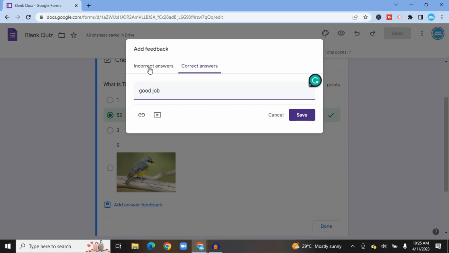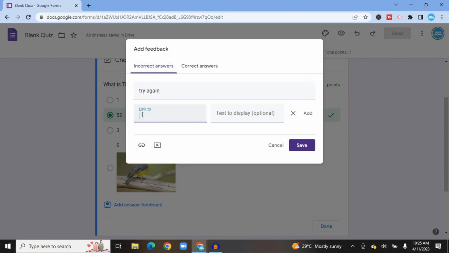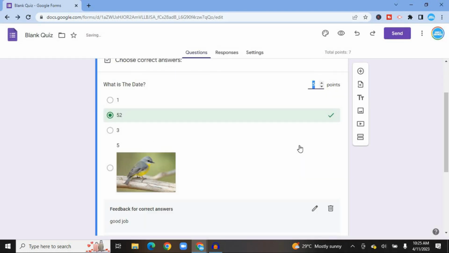and here you'll tap in incorrect answer. So you could type in, as I said, you could put in a reference, or you could say try again. And then at the bottom right here, you could simply tap on the link, and you could add a link for the reference so that they would be able to do some research, so that the next time they do the quiz, they'll be able to provide a correct answer.